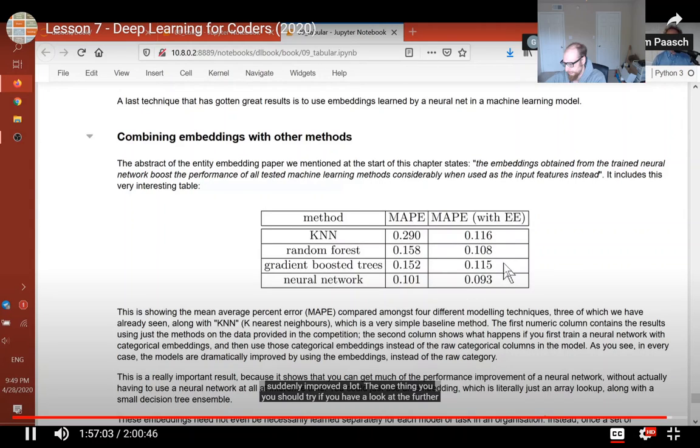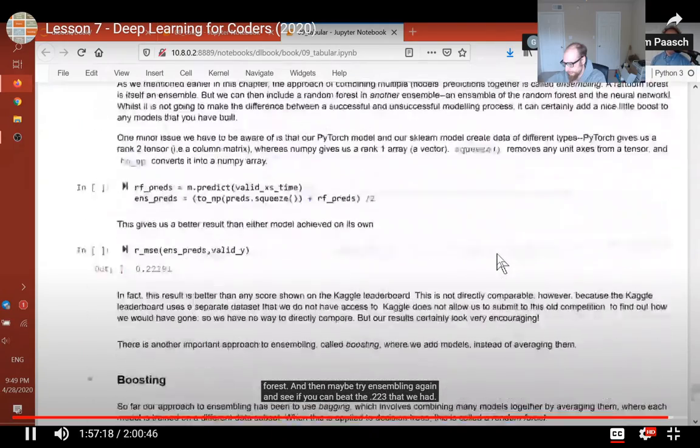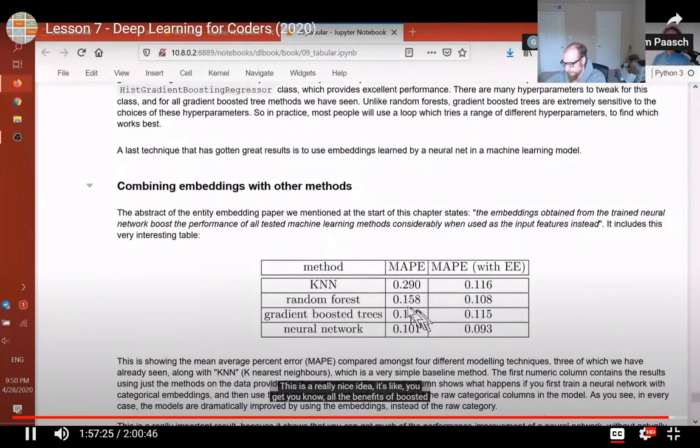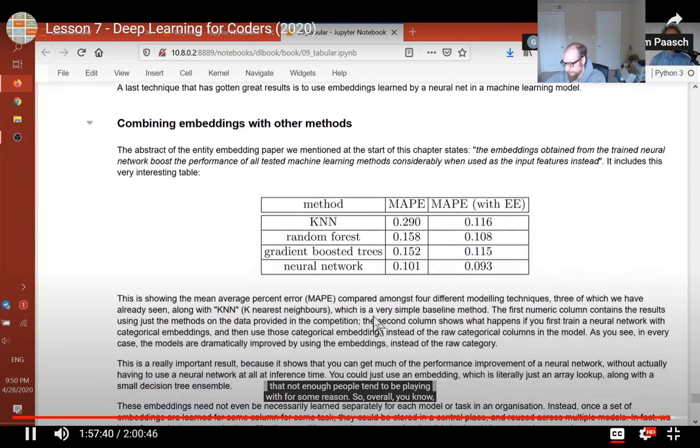One thing you should try, if you have a look at the further research section of the questionnaire, is to do this. Take those embeddings that you trained in a neural net and use them in a random forest, and then maybe try some other methods and see if you can beat the 0.223. This is a really nice idea. You get all the benefits of boosted decision trees and all the nice features of embeddings. This is something that not enough people seem to be playing with.